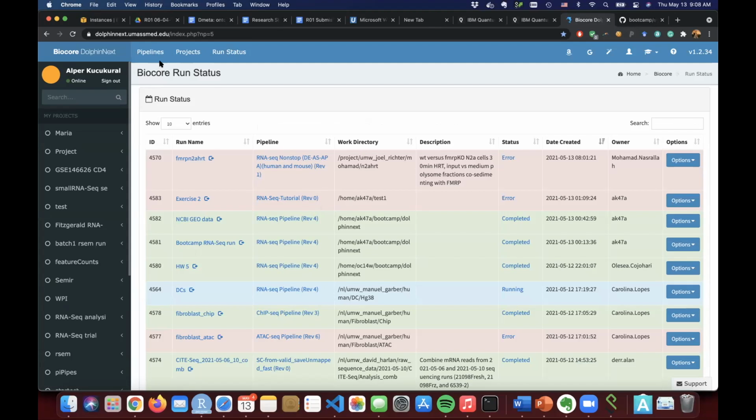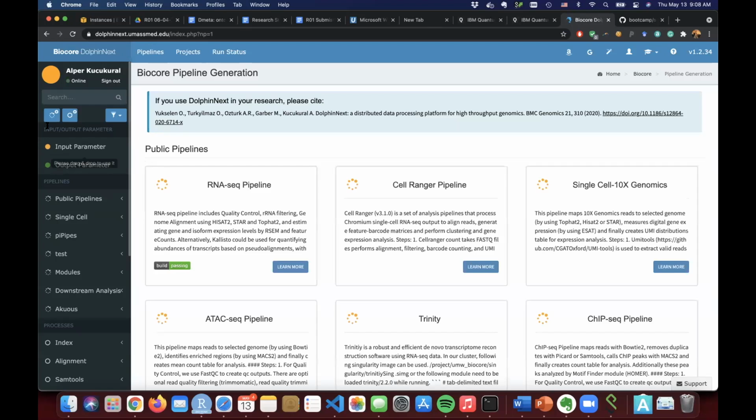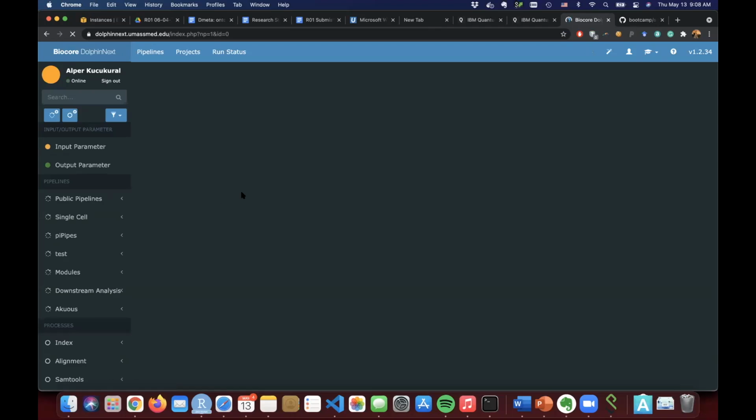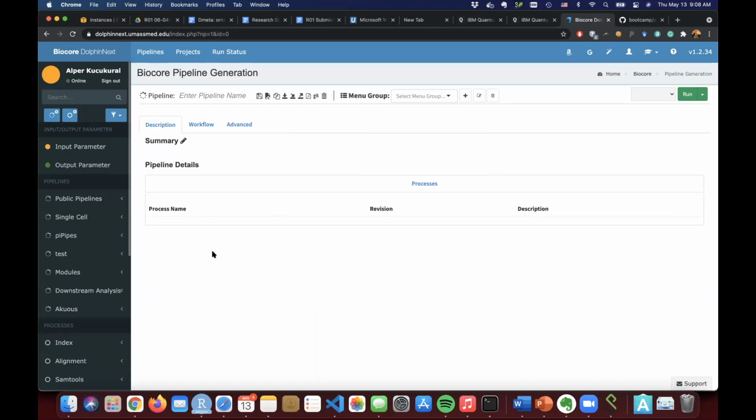Okay, so what we are doing. When you go to pipelines, there is a link here to start creating a new pipeline, or another link here to start creating a new process. I just want to press this to show you again this pipeline screen.